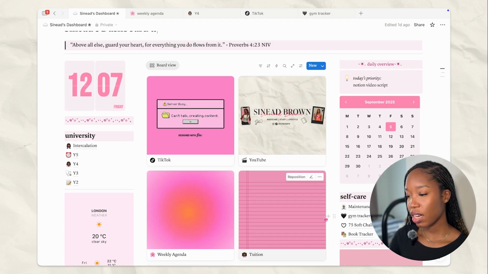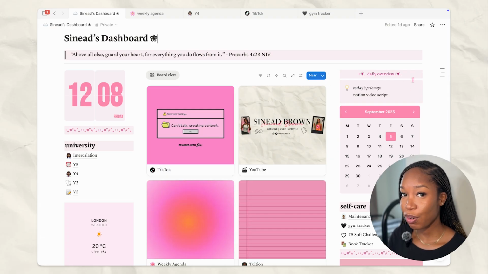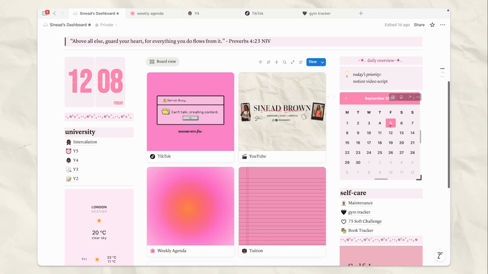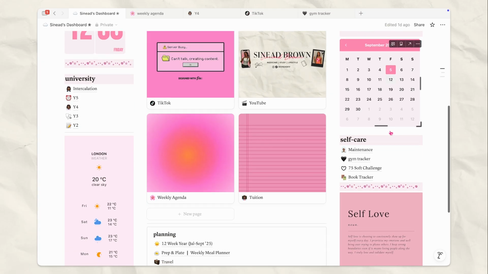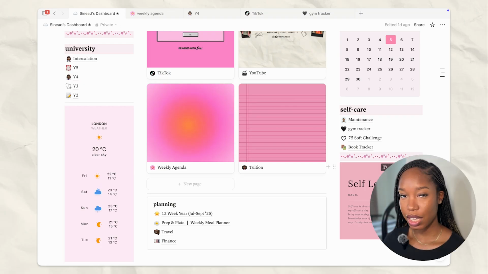And if we go over to this side, I just have a little callout on what today's priority is. I don't really use this that much, but I put Notion video script on there, so that was relevant to this video. And then again, I have this calendar widget which I got from a website, and then just a little self-care section. This is where I put my self-care or health pages. So that's pretty much it for my dashboard.